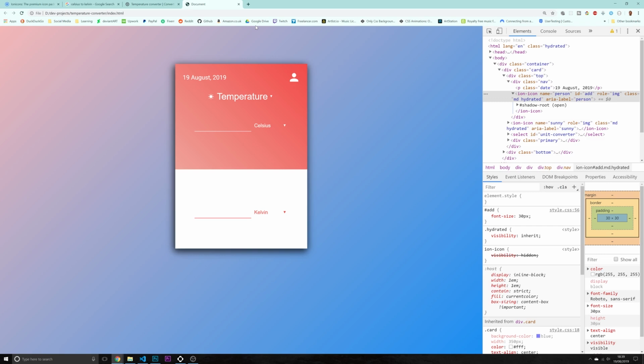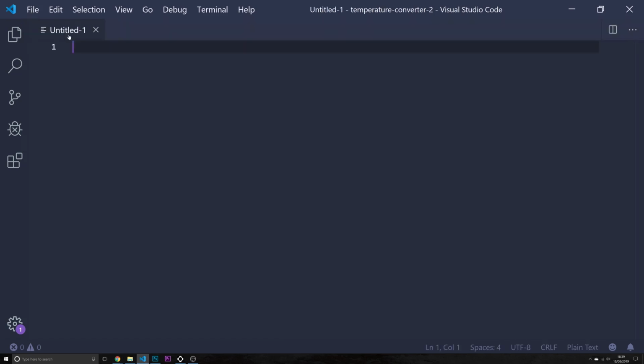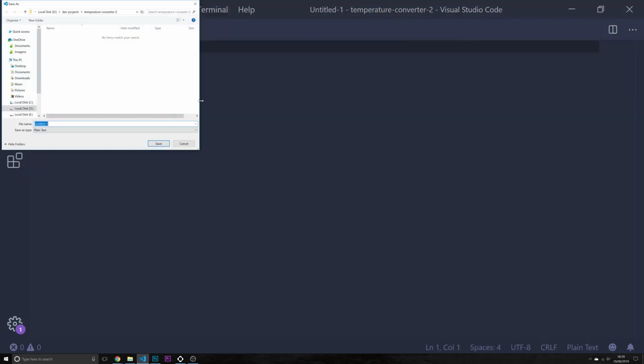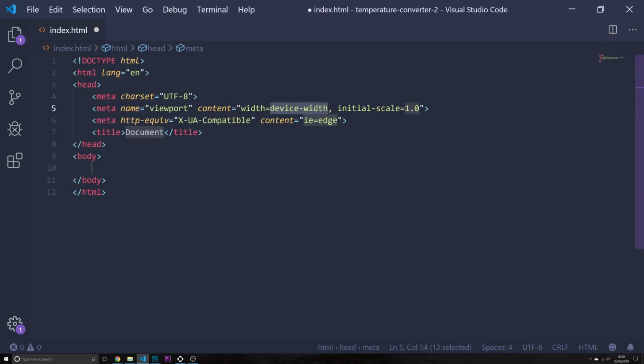Alright guys, let's get started. In this video, we're going to build just the display, the interface of it. So, first thing I will do is go in here to Visual Studio Code. I'm going to open a new file, save as, and I will save it as index.html. Alright, so I'm going to start in here with an empty template.